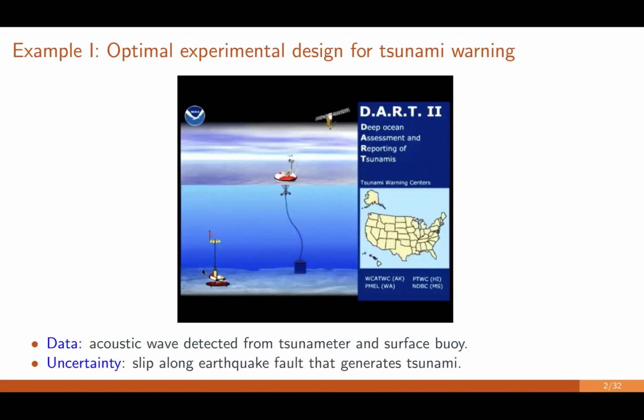As you can see here, once there is an earthquake, this can be properly detected by the tsunameter. But the problem is, where to place this tsunameter, right? Here the data we collect are the acoustic waves detected by the tsunameter and surface buoy, and the uncertainty is the slip along the earthquake fault, which generated the tsunami. Which is a stochastic process, both space and time dependent.